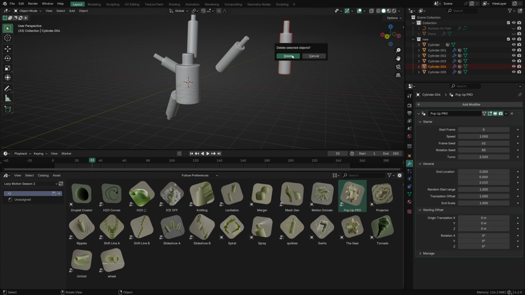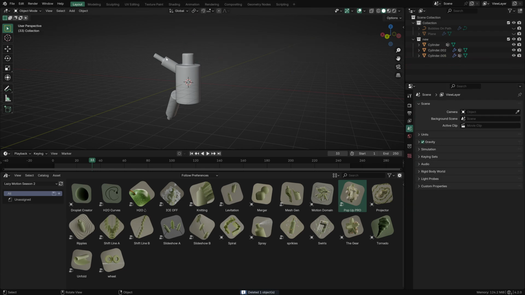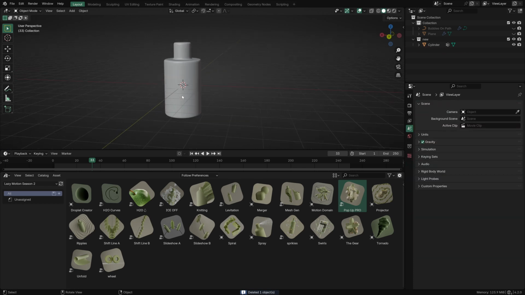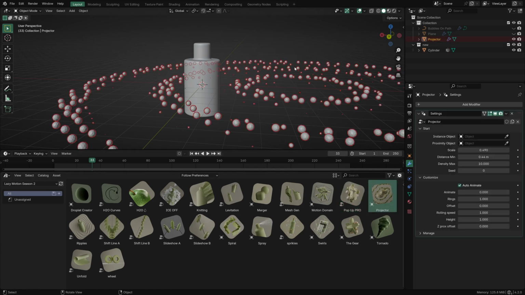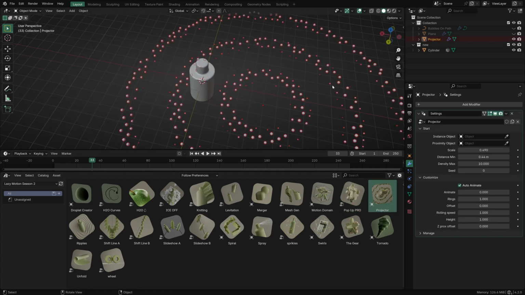So yeah, I'm just gonna delete these objects. This is probably the most unpleasant demo of all of these, but you are gonna need it one day. Next up we have the projector. I like this very much. It's a very cool asset.